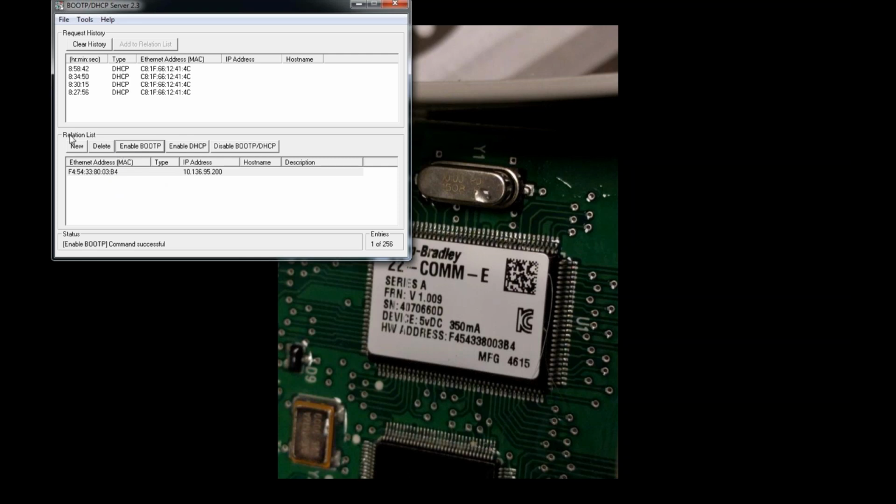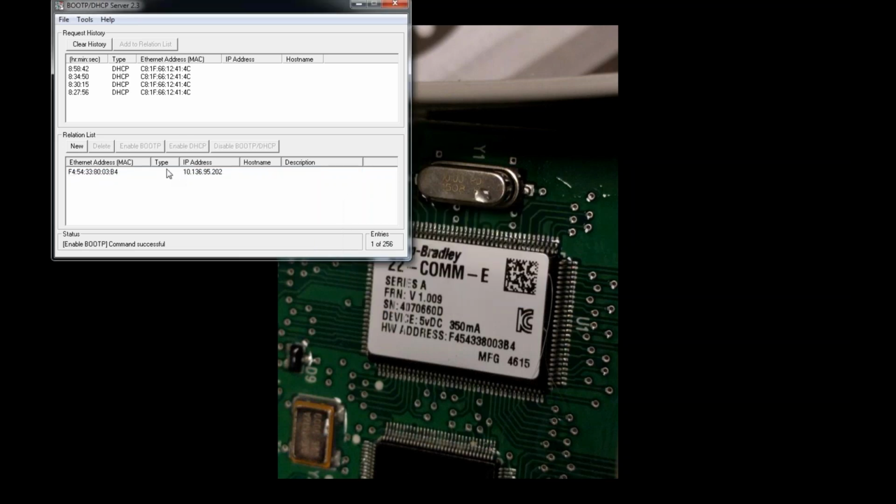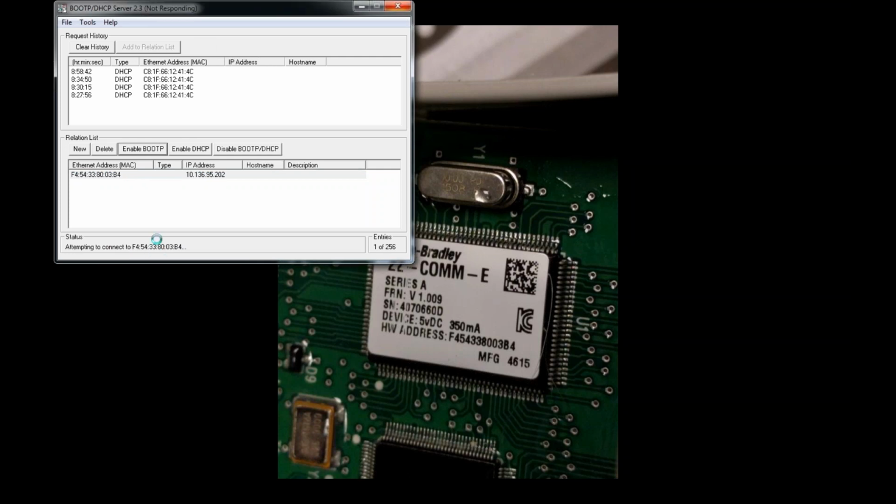But all I have to do is get my MAC address, find it up here, and if I highlight it and right click, new, it goes through the relation list. I can go in and I'll change that to 22, hit OK, and it'll say command successful, so I'll enable BOOTP, attempting to connect, to see if it will find it. It's looking for it, but I didn't change it. It's not going to find it because I changed the IP address it's looking for.